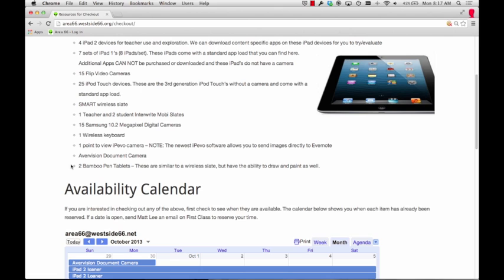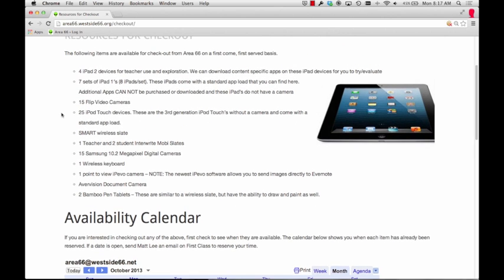And we also have 2 bamboo pen tablets that are similar to those wireless slates, but you can hook those up to your computer and you can draw and paint with them. So these are the resources that we have.